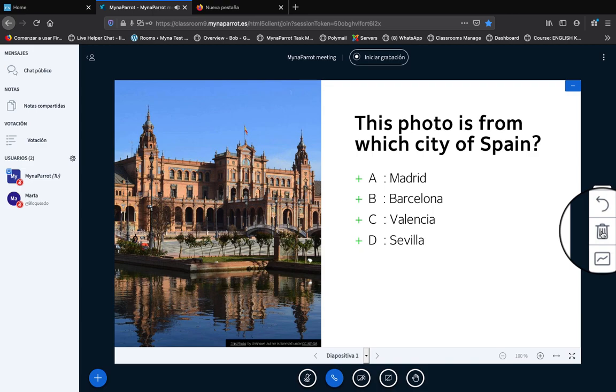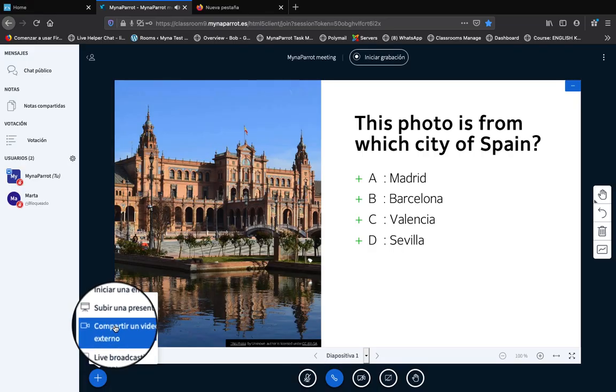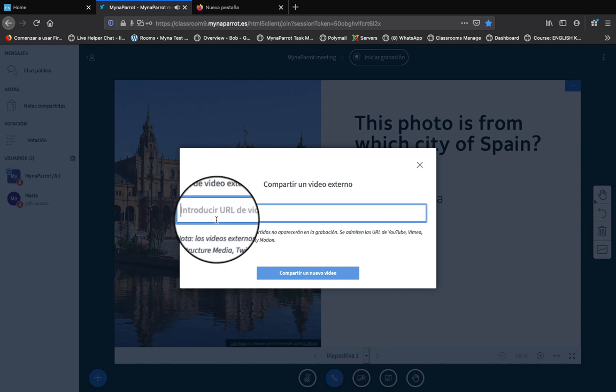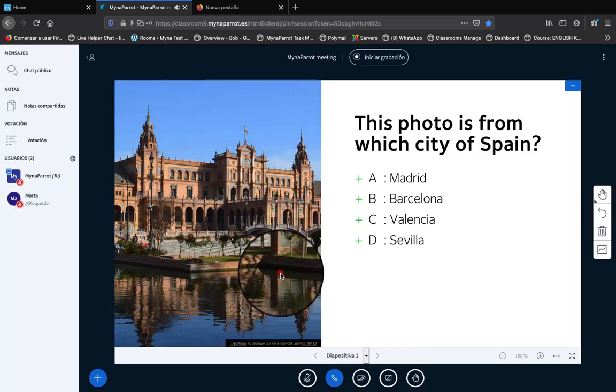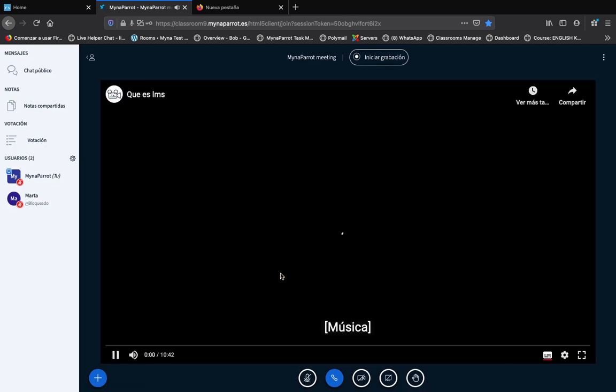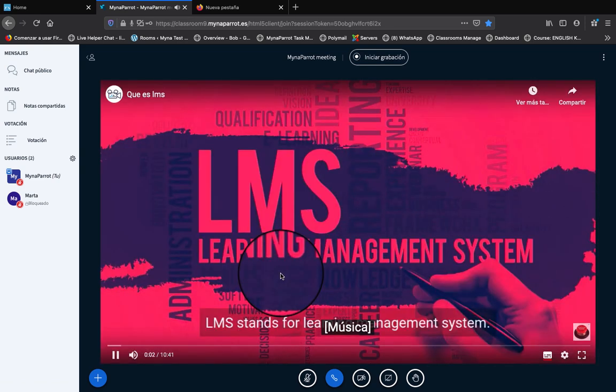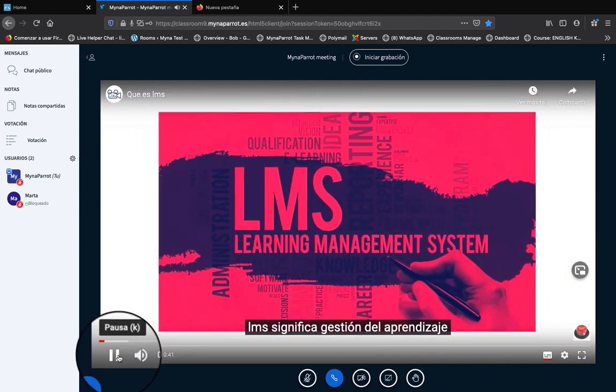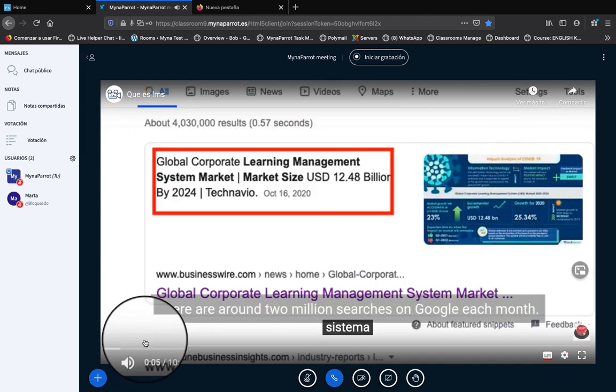If I want to share a YouTube video, I click here to choose to share a YouTube video. I have a URL ready to go. Just click it. I share the video, and the presentation area will become the video. And it will start playing, and all the students will see the same video.